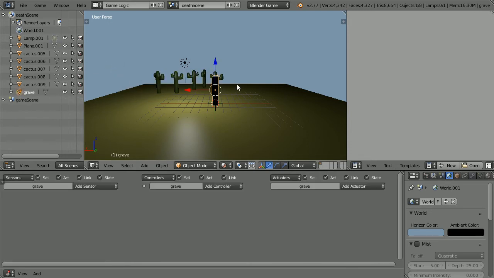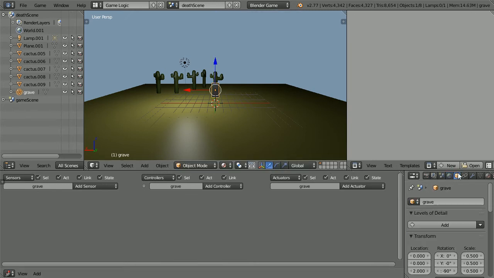Select the gravestone, press S to scale 0.5 and enter. Press R to rotate, Z for the Z axis, -90 and enter. Place the gravestone amongst the cacti. For speed, I'm going to type in the location values of 9, -12.5 and 1.